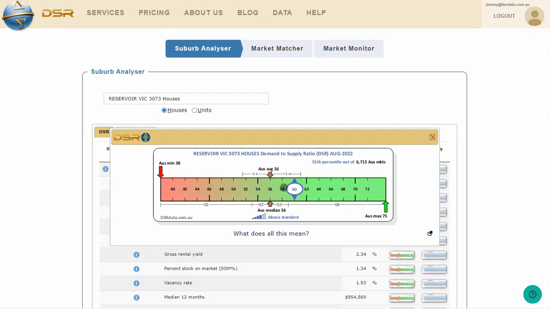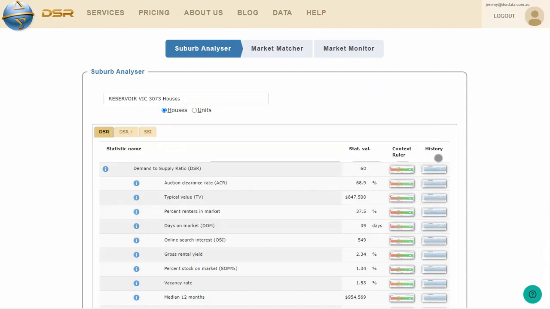You want your suburb's metric to be as far along the green end of the ruler as possible. There's a lot more information you can glean from a context ruler. Click on the link at the bottom of any context ruler or search the FAQ page for "what is a context ruler." You can also view historical charts.